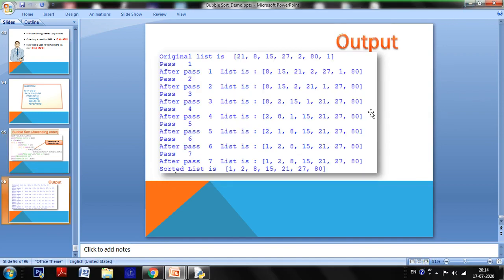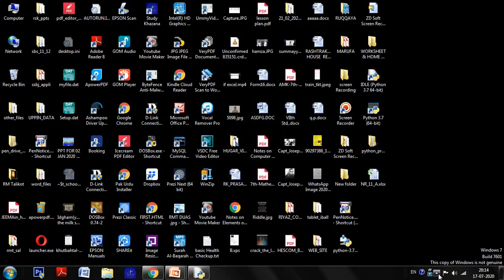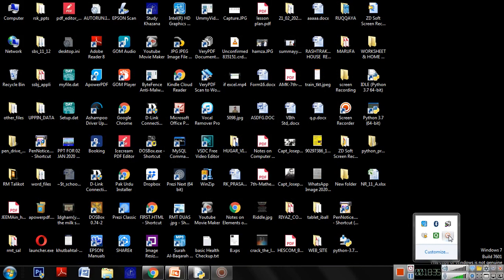That's the end of our bubble sort. We'd like to see insertion sort in the next class, how insertion sort works and how the program is written for it. I hope all have understood bubble sort properly.